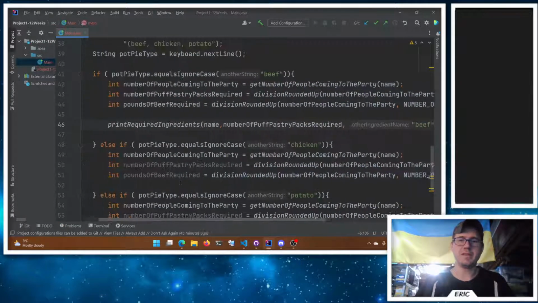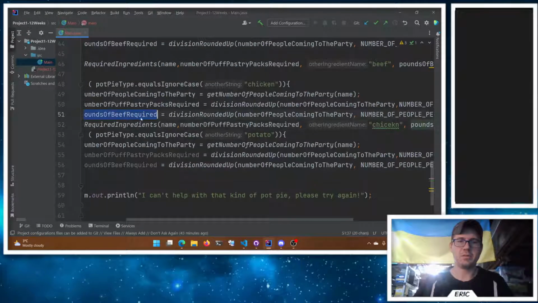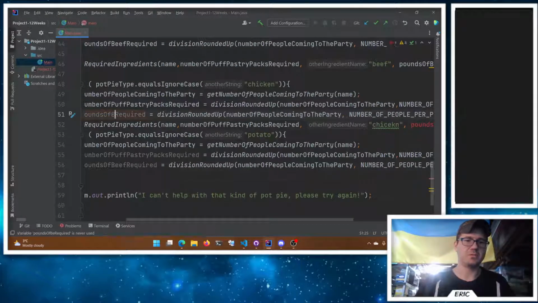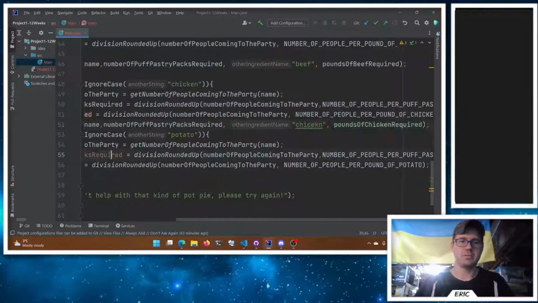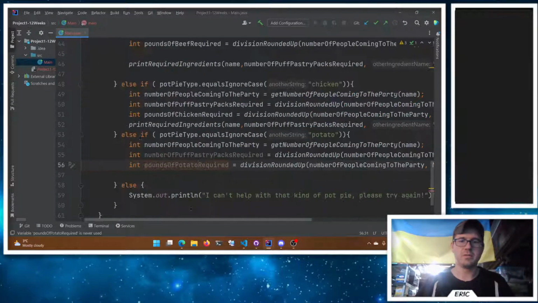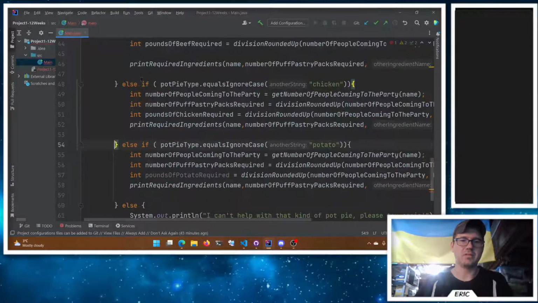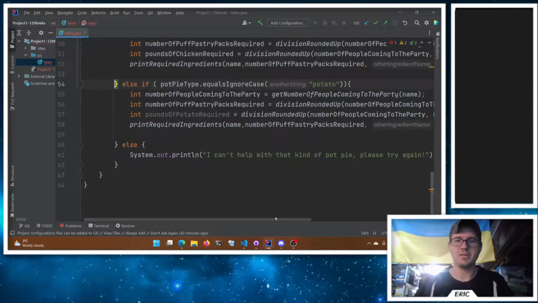And we can do that exact same thing here with our other ones, except now this one is chicken. And it shouldn't be pounds of beef required. That should be chicken required. Right, pounds of chicken required. There we go. And then pounds of potato required. Not beef here. This is what happens when you copy paste sometimes. Potato required. Right, and we can do our print again. Throw in our print here. I'm just going to add a little more spacing here, just to make that a little nicer.